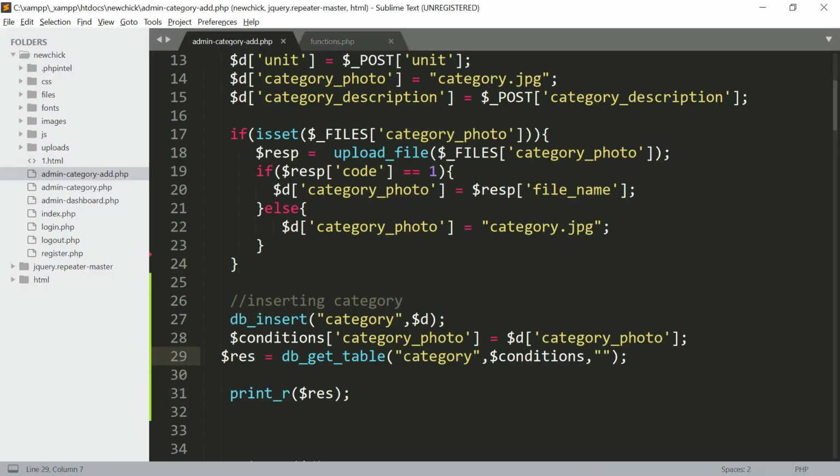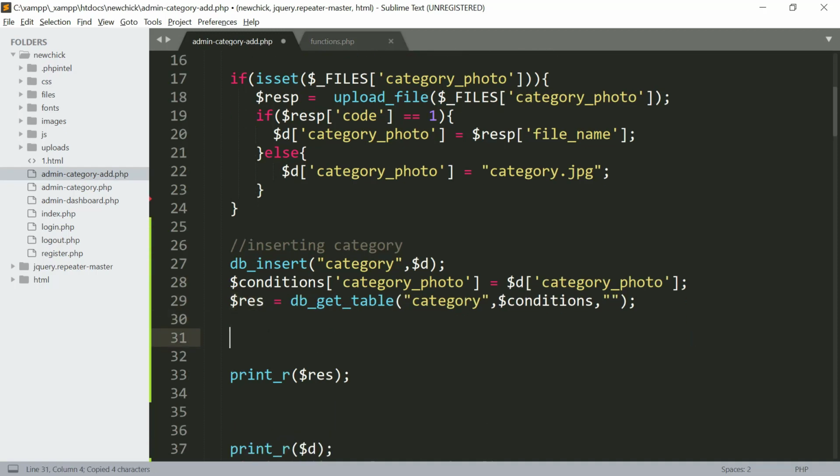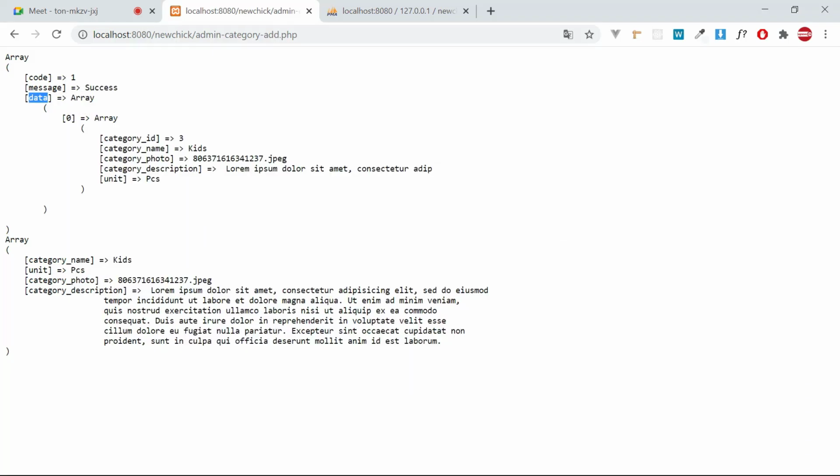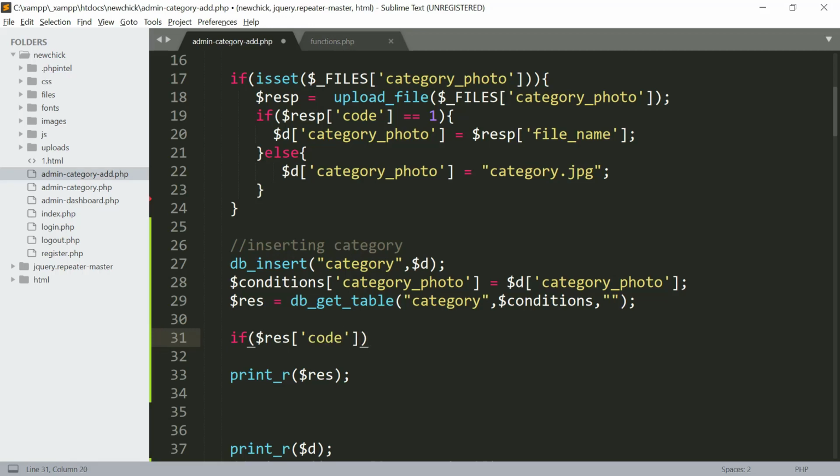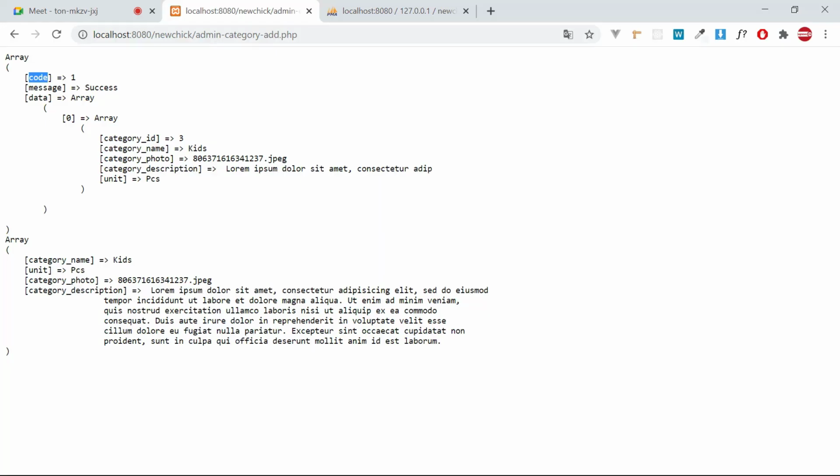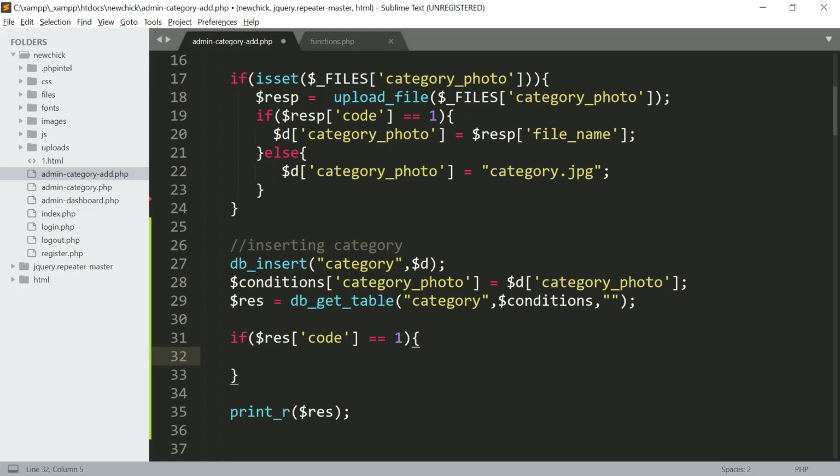So let us go and get the data here. The data is in the position response. So I'll first check if our response code is 1. Then I'll go ahead and insert its properties. If response code is equal to 1, and then I can go ahead and get its ID. Okay. So how shall we get the ID? Through data.